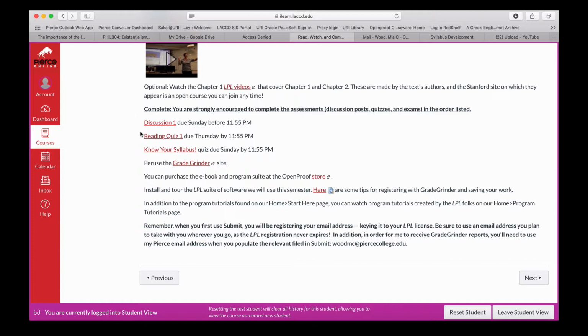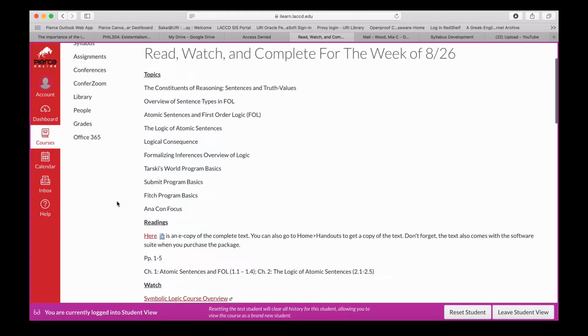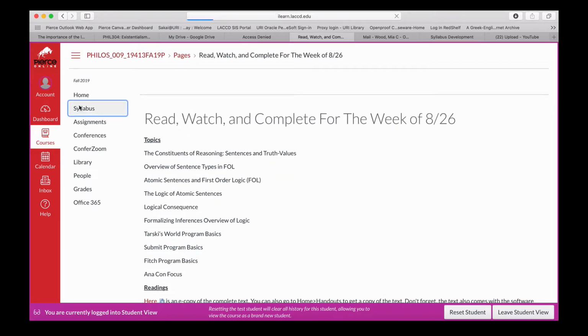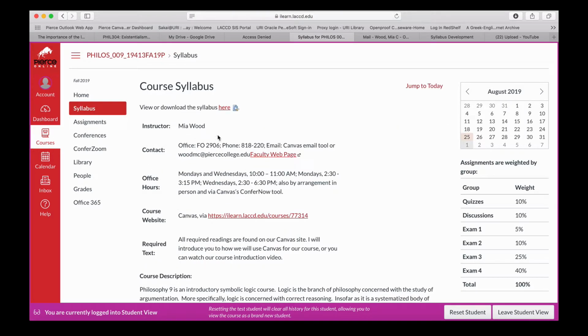And then the items that you're going to complete each week are going to be at least one of the following: a discussion post, I'll say more about that; reading quiz, I'll say more about that; and then exams. So I'll come back to that in a little bit, but first, let's look at the syllabus. So I'm going to go to our syllabus link, and you can view the PDF of our course syllabus, which I'm going to do in just a moment, or you can download it if you want. I strongly encourage you to have access to that.